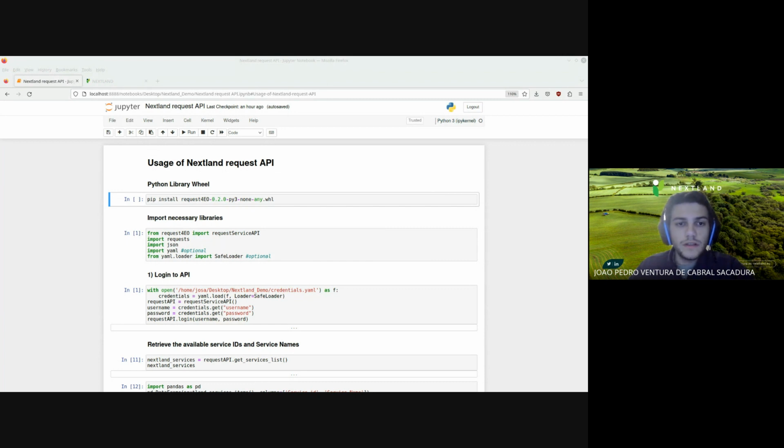I'm here to present the Nextland request API using the Python library. I prepared the Jupyter Notebook for us to follow all steps from the login to API, executing an order, and receiving the products. We will start with a wheel package of the Python library that you will be granted and need to install. You can do it via pip or via other means.